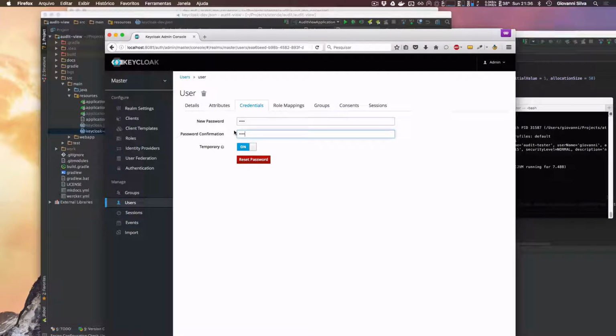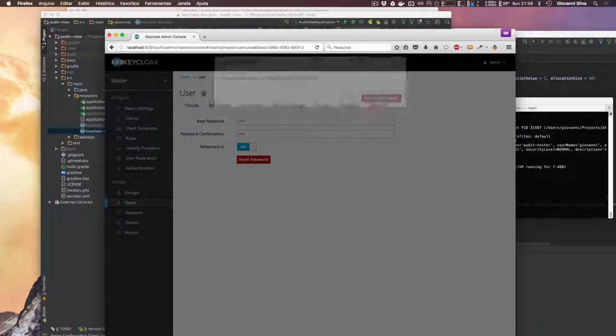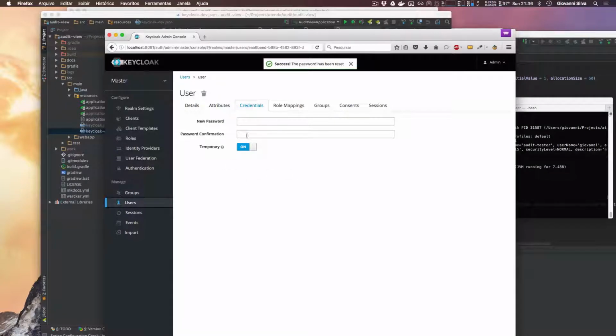That's one cool thing about the Keycloak server. It has a lot of user features. The user can reset its password. You can use LDAP to authenticate. You can use Facebook to authenticate. A lot of features for this great project.